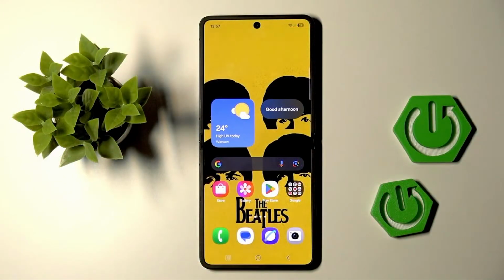Morning guys, in front of me Samsung Galaxy Z Flip 7, and let me show you how to fix app crashing.